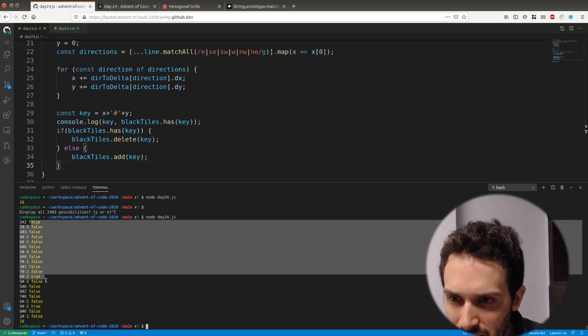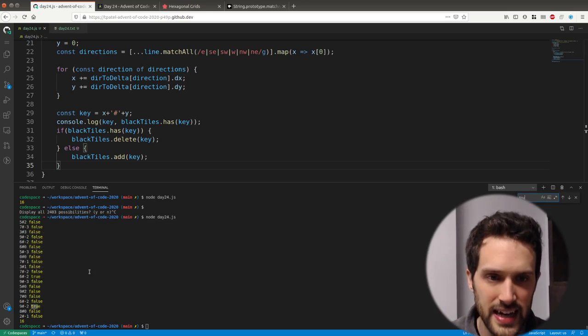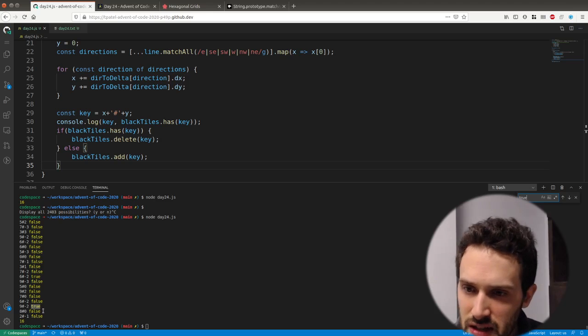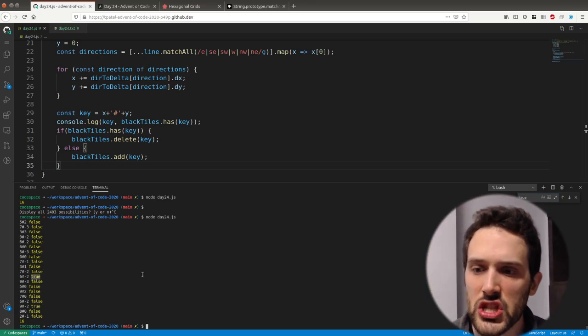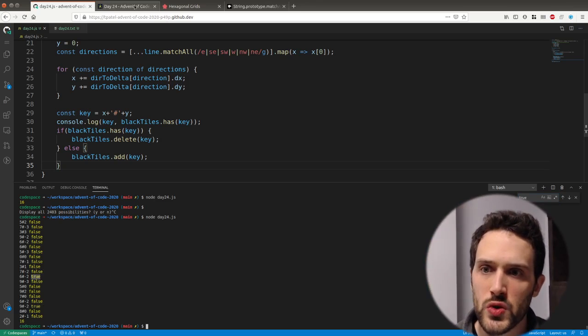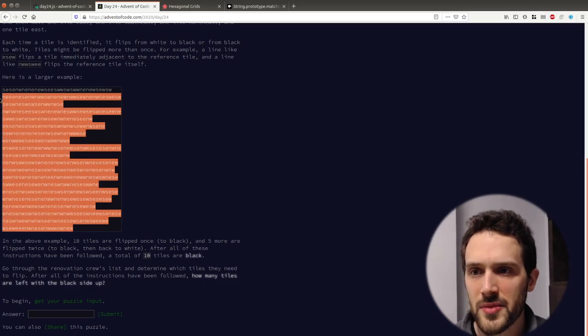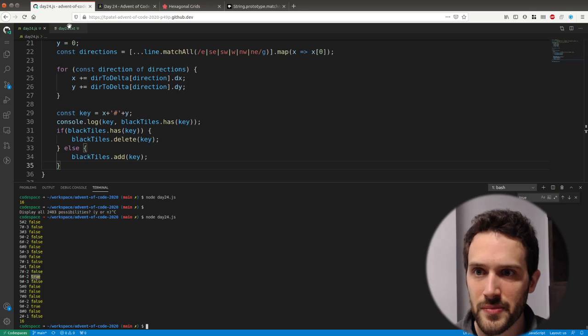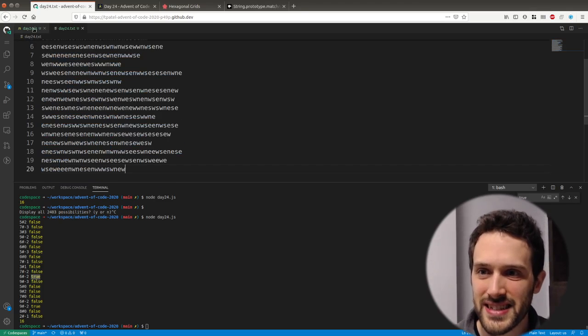So here we have everything that is false. Wait, there is a couple of true. Let's highlight the true values, true and true. So there are just 2 tiles that we switch back to white. 10 tiles are flipped once to black, 5 more are flipped twice. Let's double check that we have the full example, because that would be a silly mistake.